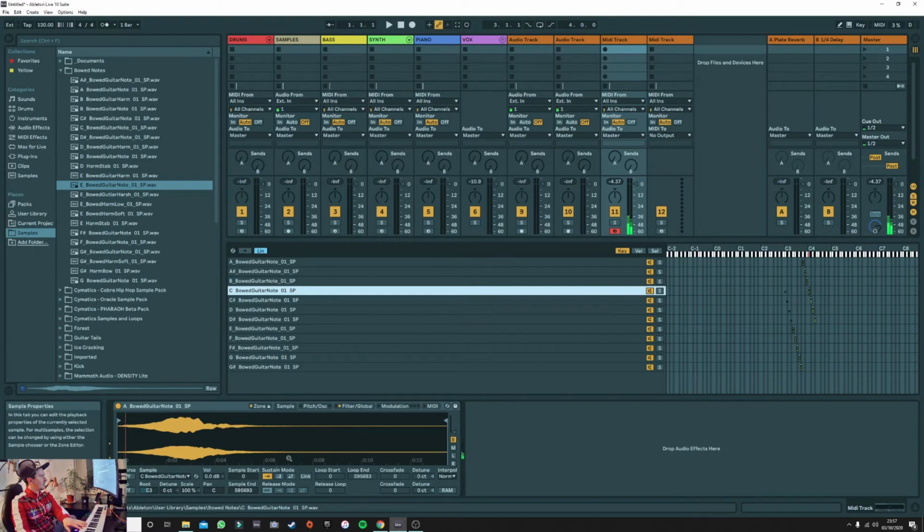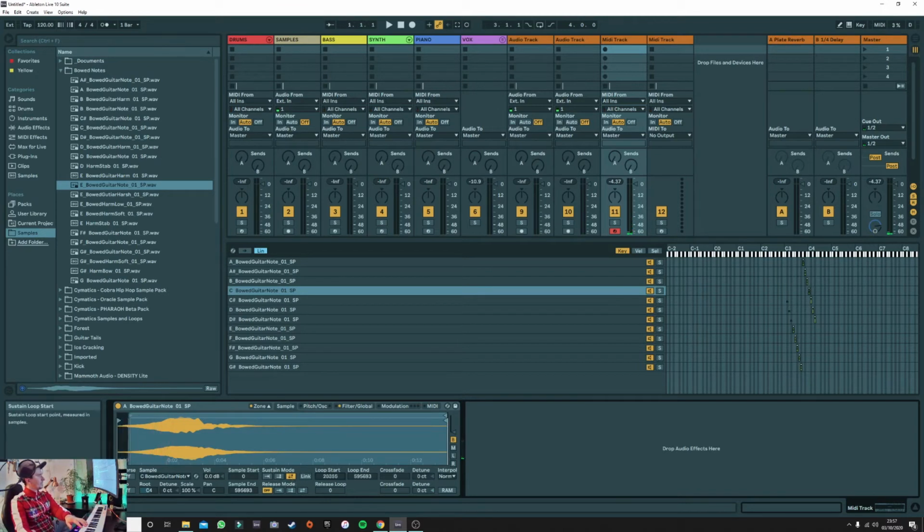That's awfully high. That's because it's C4 and not C3. Okay, now that I fixed that, same again: loop start, loop end, and crossfade that bad boy, and release. Starting to sound really good.